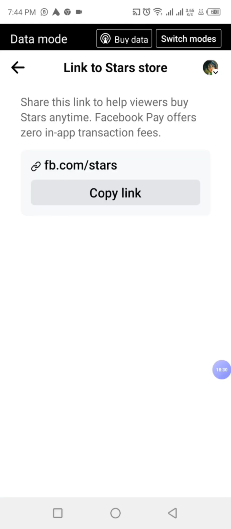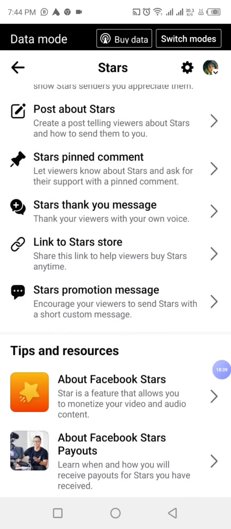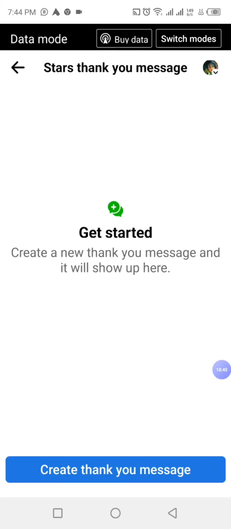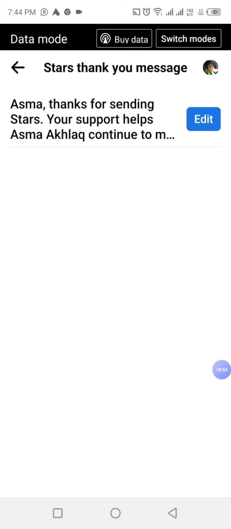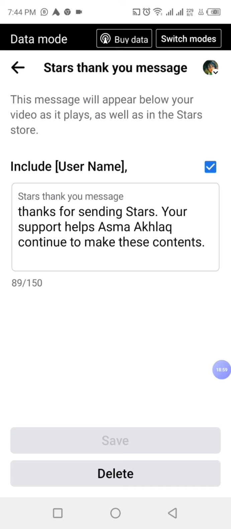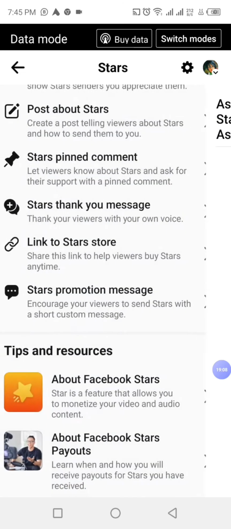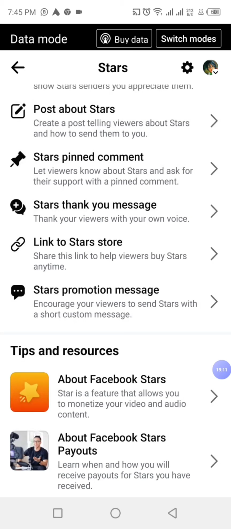This is the link which you can use and post to your followers, and you can create some post in which you show this link so that your followers can purchase the Stars from this link. Stars thank you message, it is a good gesture to thank your Star senders. Already a message has been given over here. If you want to edit it, you can by clicking the edit button. I am just leaving it as it is for now. Here you can see that it will include the username. Now click on start pinned comments.